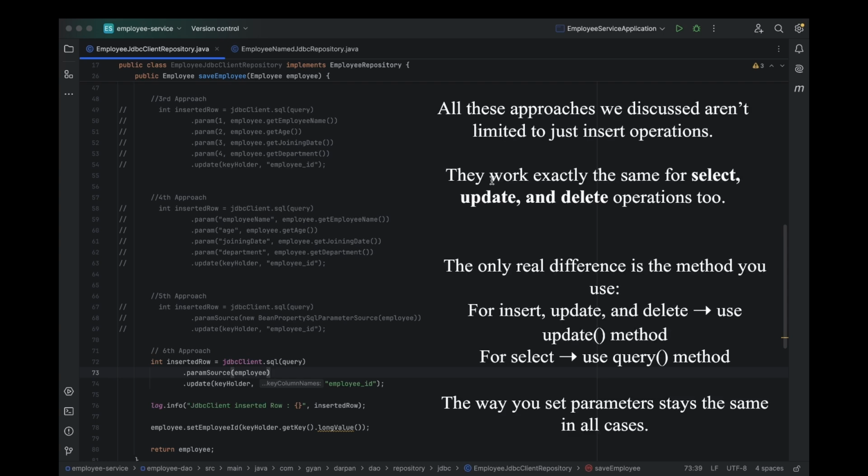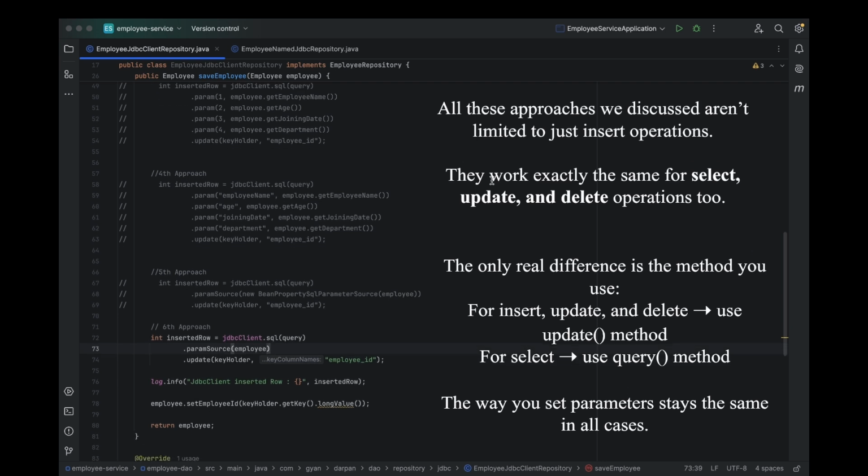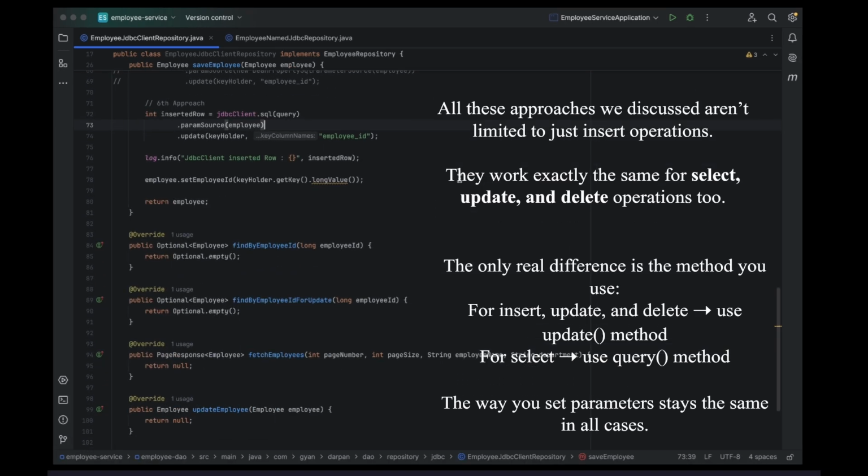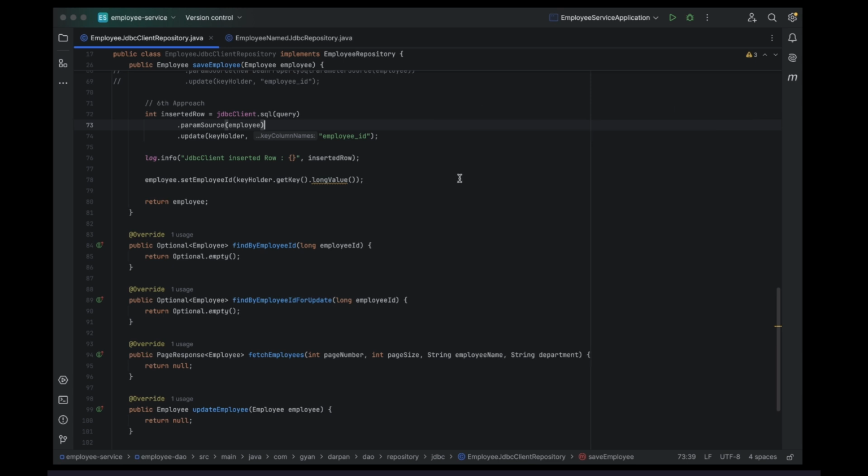And here's the cool part, all these approaches we discussed aren't limited to just insert operations. They work exactly the same for select, update, and delete as well. The only real difference? In insert operations, we use the update method to execute the query. But for fetching data, we use methods like query, and for updates or deletes, again we stick with update method. That's the only thing that changes based on what we're doing. So once you understand how to set parameters, you're all set for any kind of query.